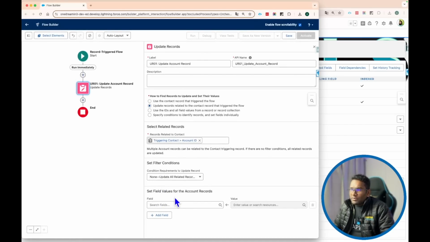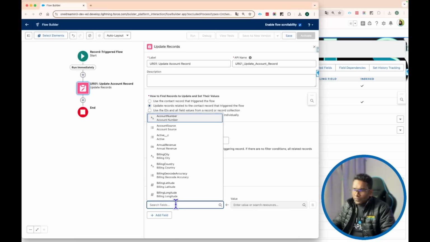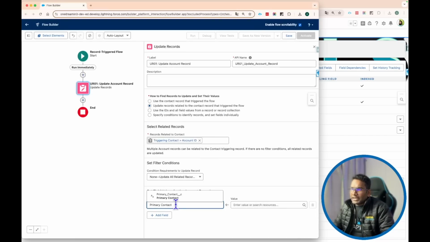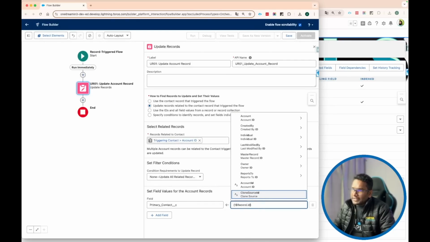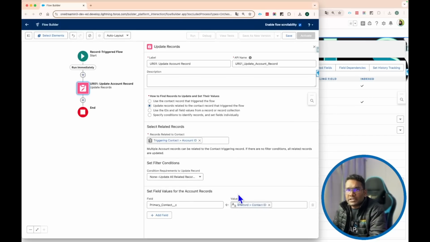Set whatever the value we want to populate. We want to populate primary contact. And what would be the primary contact? The contact record which just got created. So let's say it's going to be record.id, and that's it. Our primary contact has been updated on the account record, which was part 1 of our requirement.